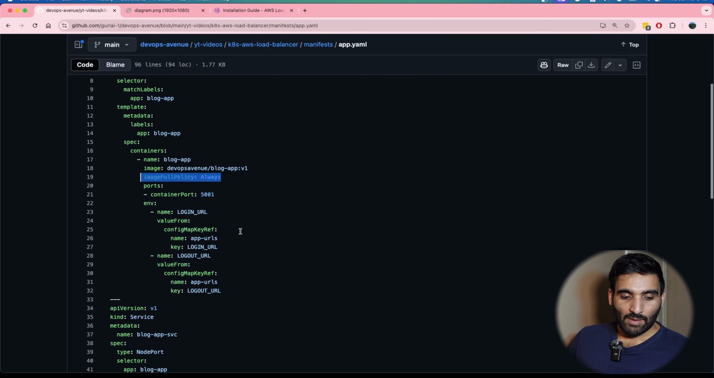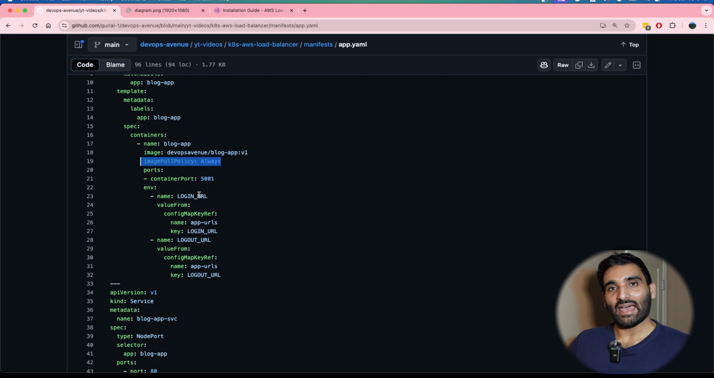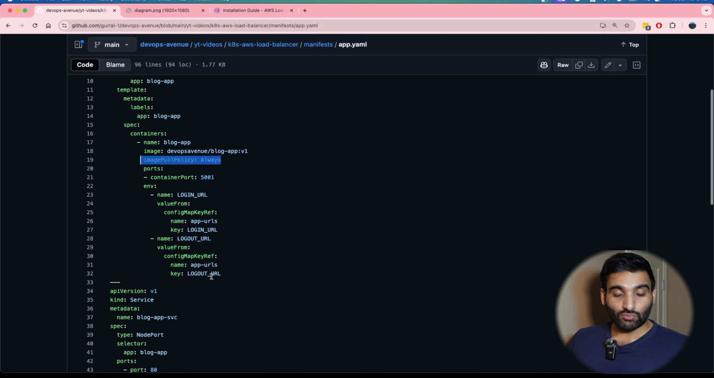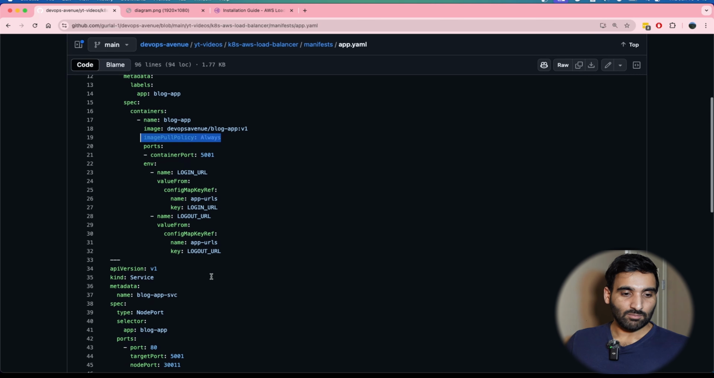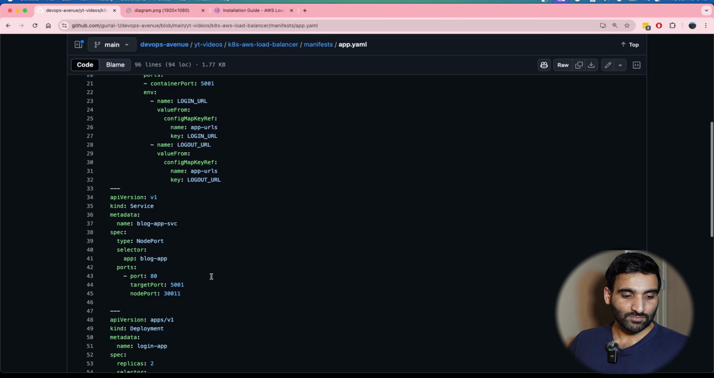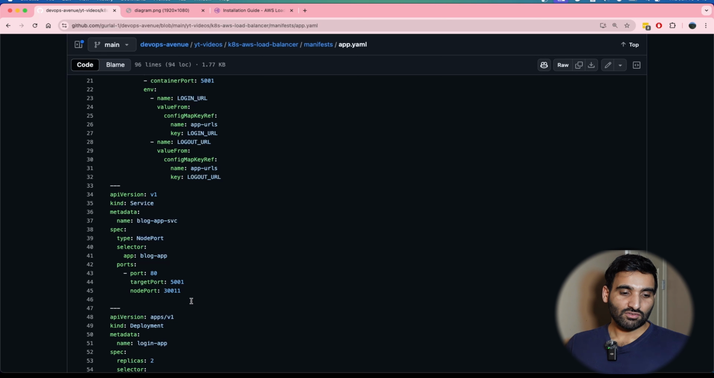Then I'm passing some of the variables that the app expects. It is expecting a login URL and a logout URL, which we'll pass using a config map, declared below in this file. And then I'm creating the service. I'm going to use the service to expose my blog app, and it's going to use the node port 311, and the target port is what the pod is exposed at, and this is the service port.